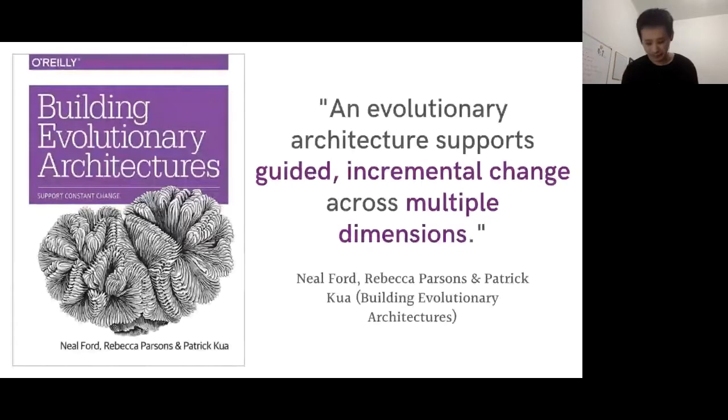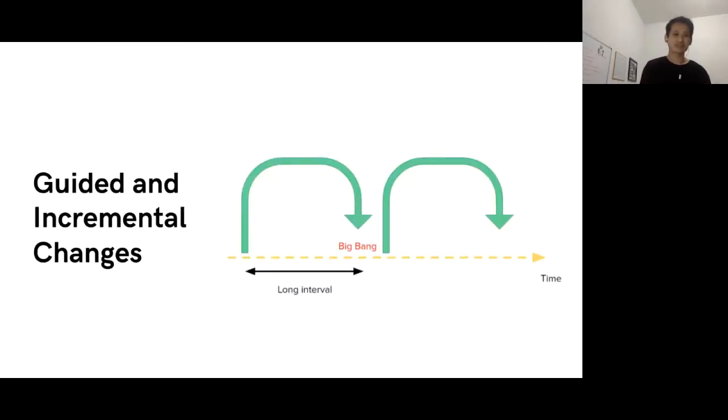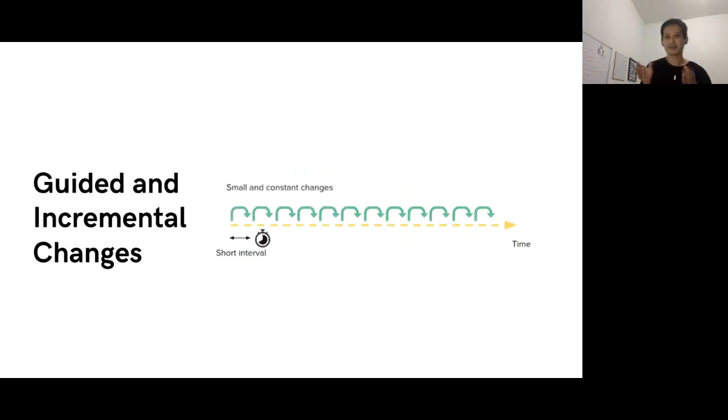And what do they mean by it? By guided and incremental changes, they are looking at this long-interval implementation of changes and then applying it to our software. Instead of having this big bang event that will apply all the changes at once in our software, they are more concerned with creating incremental change.